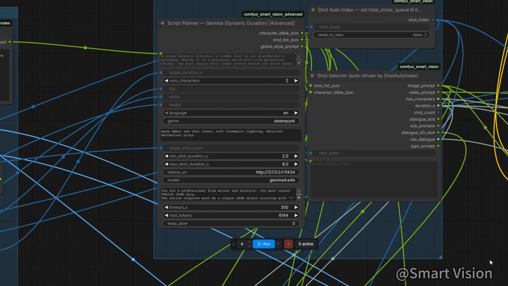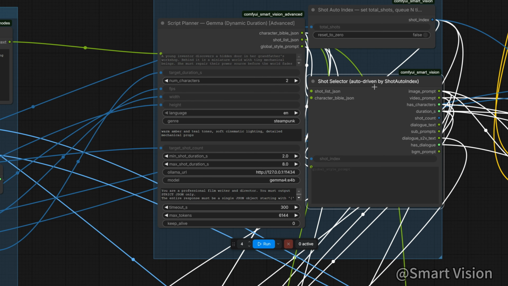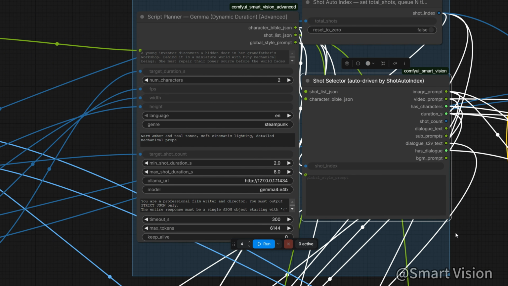Then comes Shot Selector, which extracts the required data for each shot: prompt, duration, and whether a character is present. If you're running many shots, you can use Shot Auto Index to automatically increment shot numbers.